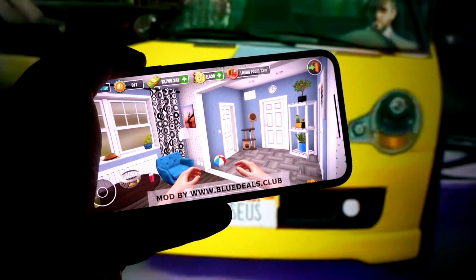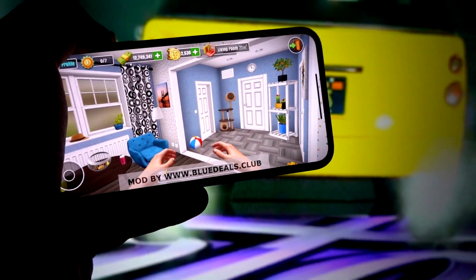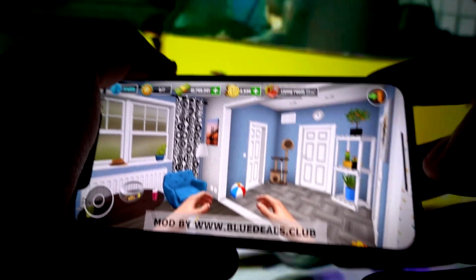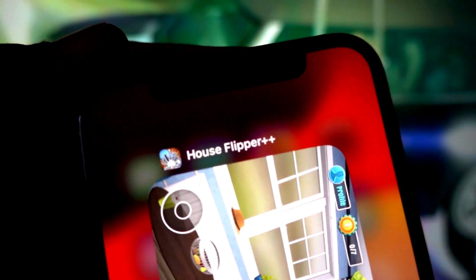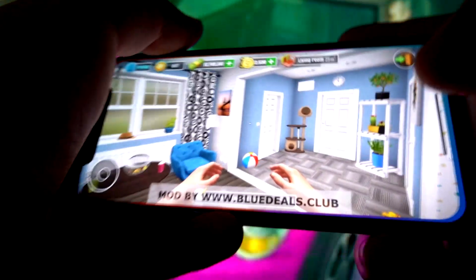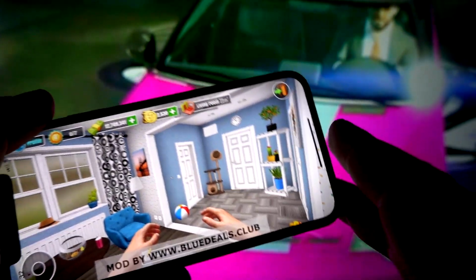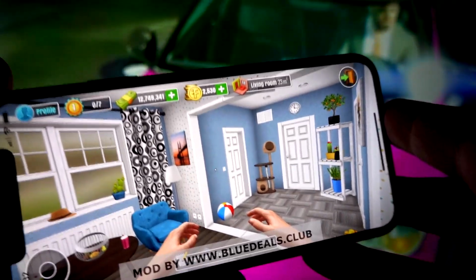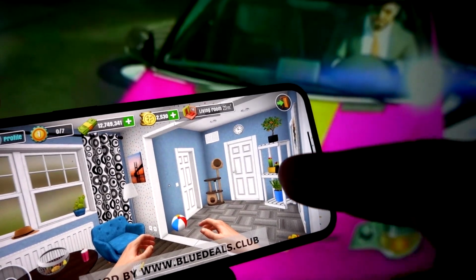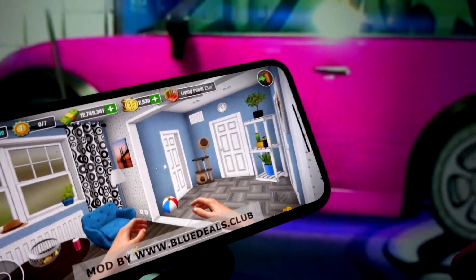In this video I'll be showing you how to get more flip coins and money for House Flipper. I've got the House Flipper++ mod APK installed on my device, and this mod is working for both Android and iOS devices. No jailbreak is required. I have it on my iPhone, but it is also working for every Android device.